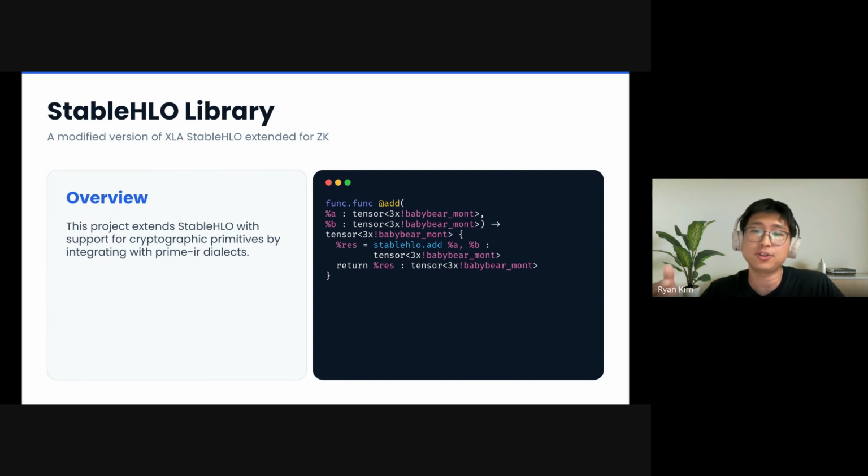And there are two things we add. First, we attach our ZK type to the tensor element type. So the same stablehlo.add operation now means add two arrays of field elements instead of add two arrays of float32. You can see it in the snippet on the slide. stablehlo.add on tensor 3 by BabyBear.